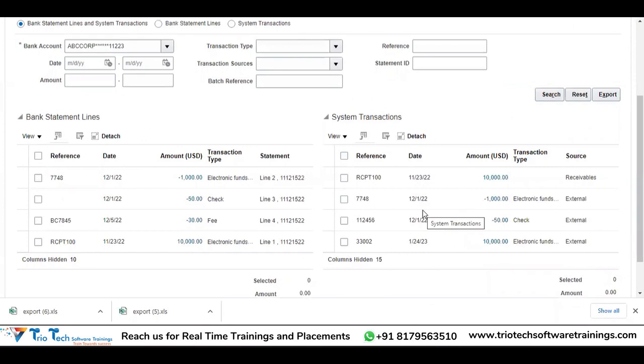Now the auto reconciliation part. Auto reconciliation will take into consideration the rules that we defined yesterday: the matching rule, similarly the cash transaction rule, all those things we defined yesterday. And on the basis of that, we have certain things here.